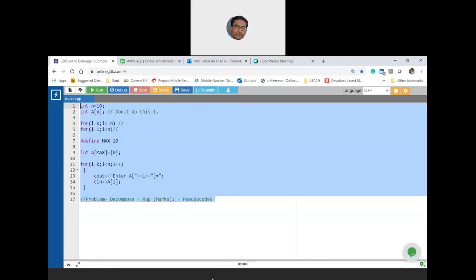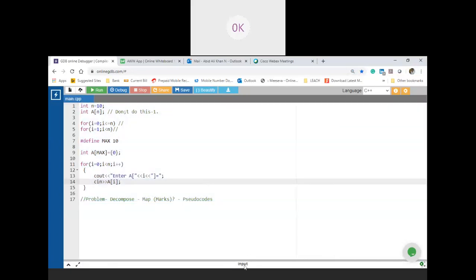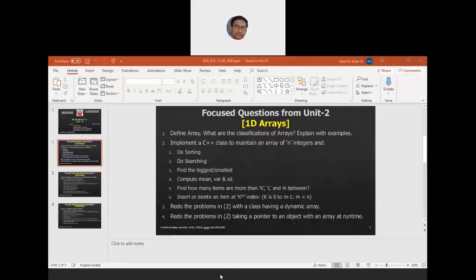Okay. Yeah. Fine. So let us go back to this. Some of the standard questions that you can get in 1D arrays are sorting and searching, and similarly finding the biggest and the smallest. Or a 1D array can be given and you may be asked to find the mean, variance and the standard deviation. I think these four, I don't need to repeat. You want me to repeat? I think we have done enough examples.